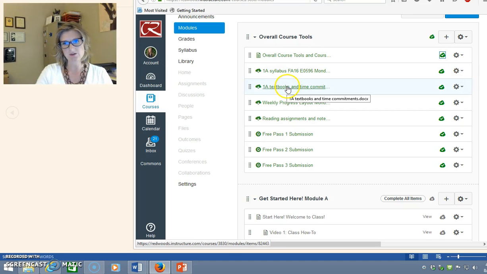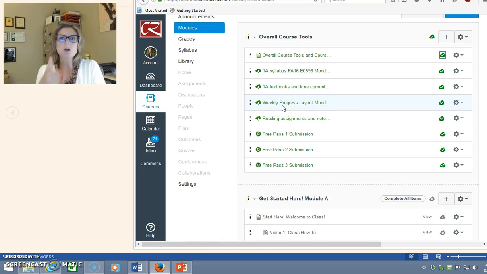It also includes the document I've already sent to you with the textbooks and time commitments. That's got your ISBNs on it. There is a document called the Weekly Progress Layout for class. In the Monday class it says Monday, in the Friday class it says Friday, and it walks you through step by step. What does it look like to be in a hybrid class? When should I be logging on every week? And what kind of stuff is due during the week? And how does that look?